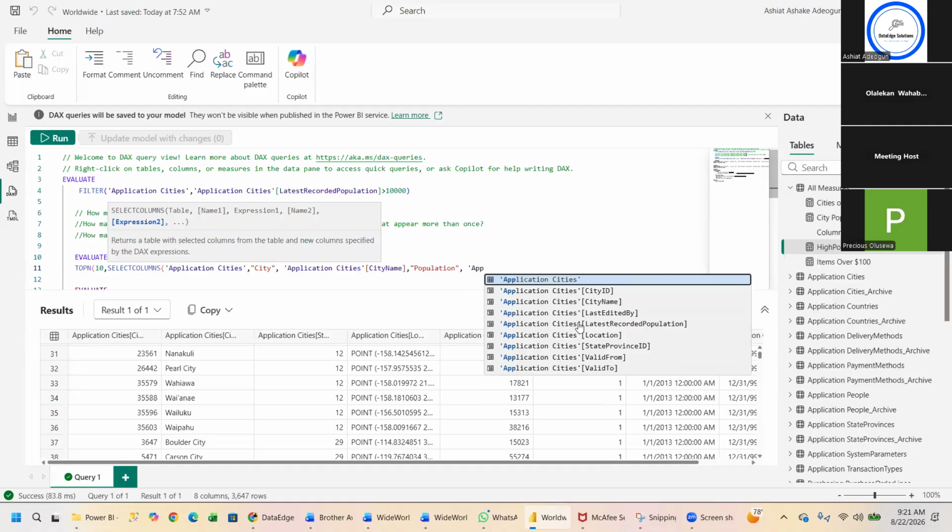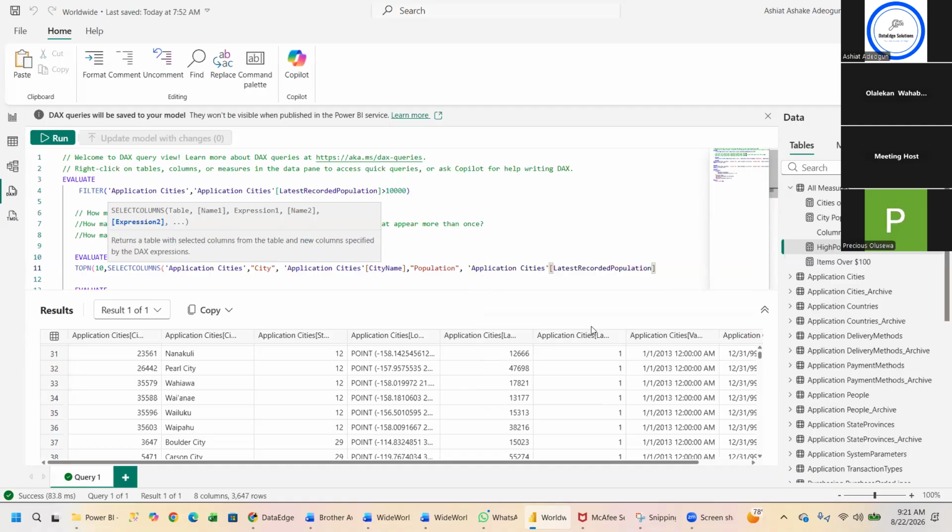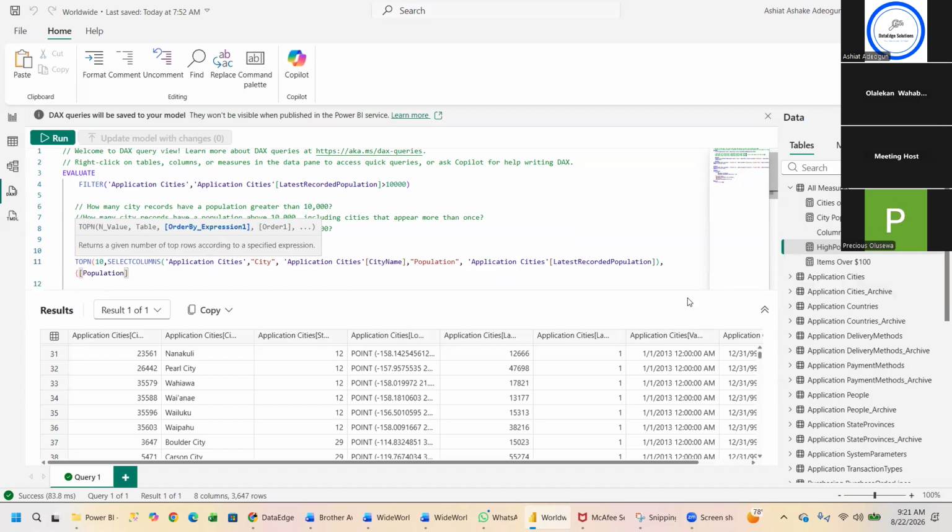Application city latest record population. So we close, population by descending. Okay. So this is the query. Our query is saying that we want top 10 and we want to select city name and population, the latest record. First, you have to call your table. I first call my table, application city, and this city is for application city name. I want application city name to be named city, and I want the application city latest record population to be named population, and I want to sort it by descending.